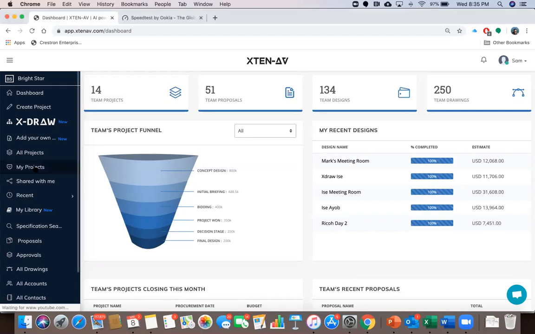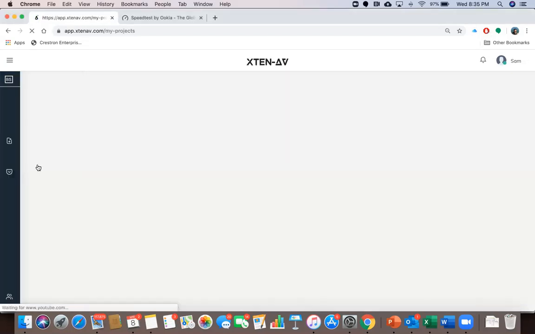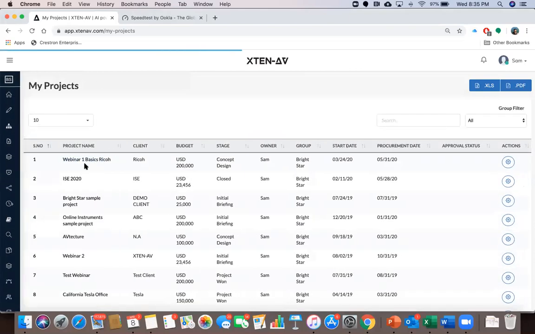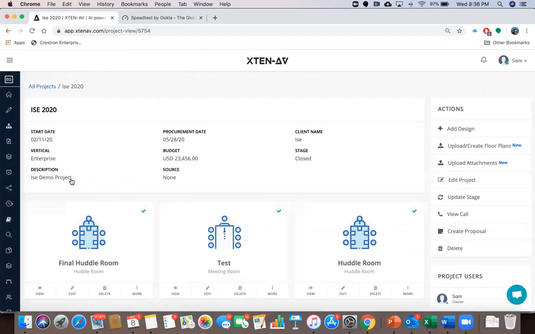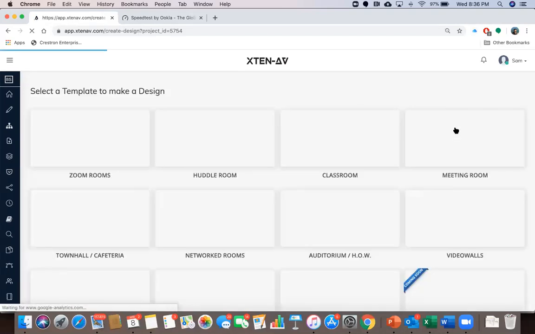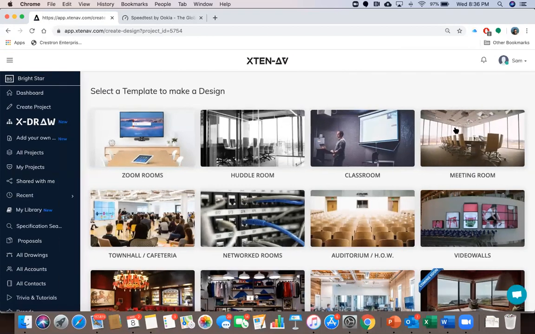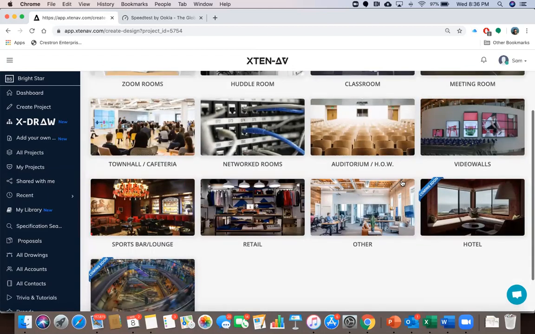Let me open up an existing project. This is your project page. To add a new design, you'll have to click on Add Design. Once you click on Add Design, it will give you a list of templates to choose from. You could choose almost everything, but if there's anything you find is not on the list, you could always use the template which is Other.